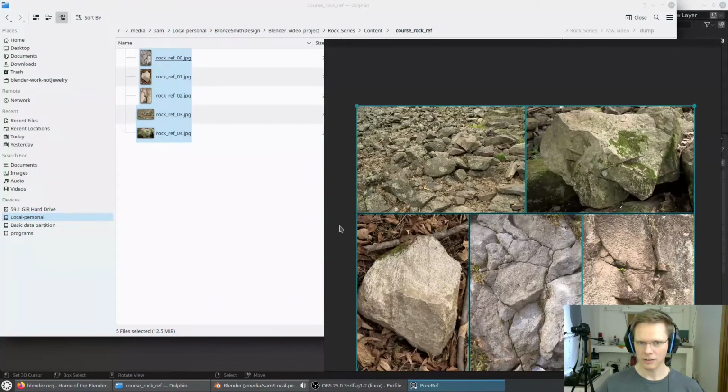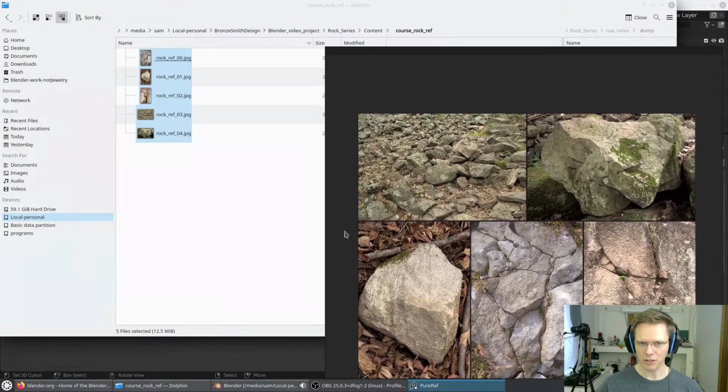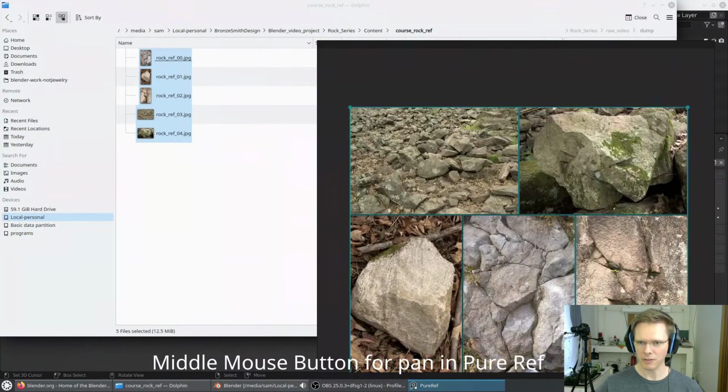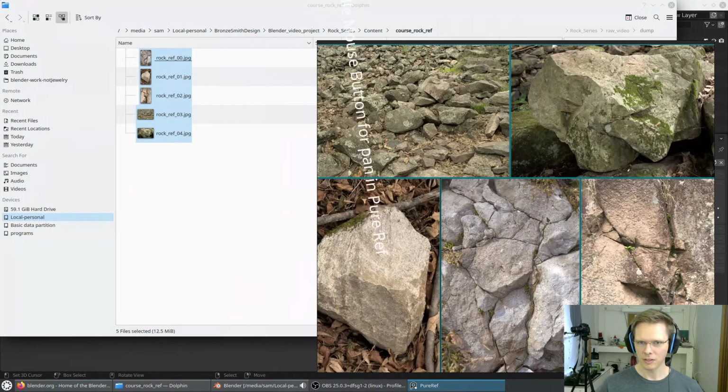Okay, so PureRef is interesting because you right-click, you move the window around, but I can never remember what it is. Anyway, whatever, it doesn't matter. So this sort of gives us an idea of what rocks will look like. These kinds of rocks, anyway.